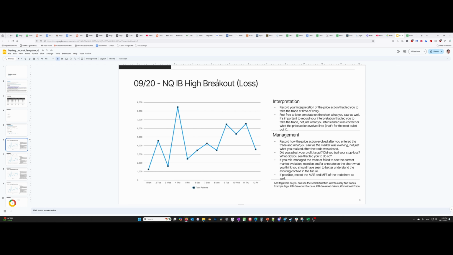So what I've done is I've created a slide sample where you can enter a day that you took a trade. You can replace this picture with a copy of the actual chart. And if you want to annotate that chart, there's common markup here. You can copy and paste. And then you can write your interpretation of what you saw at the time when you took the trade. And then you can also write how you managed it. And then down here is where you'll add the tags.